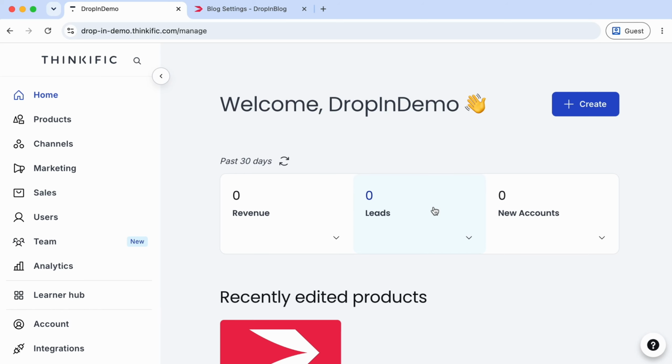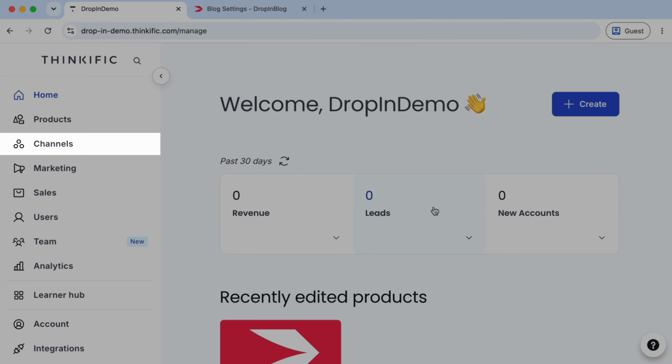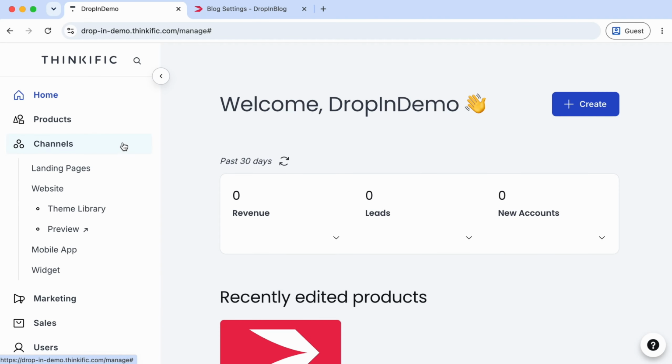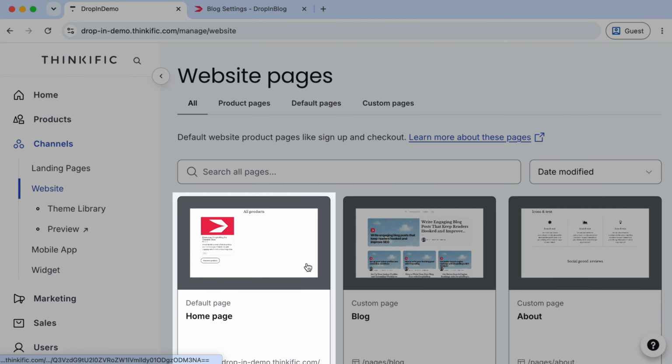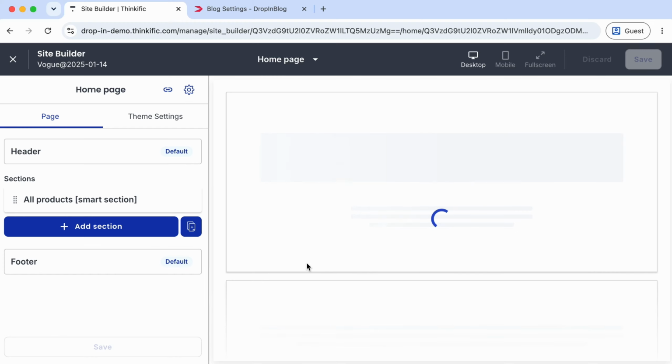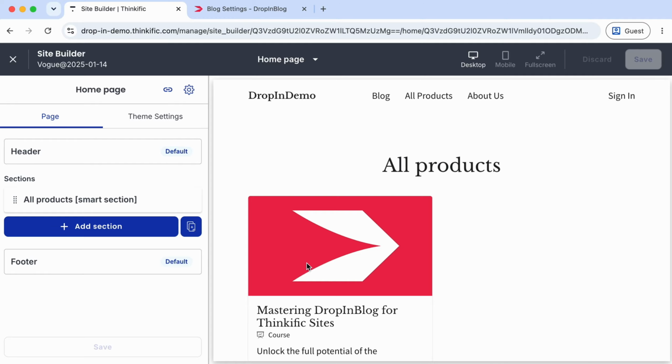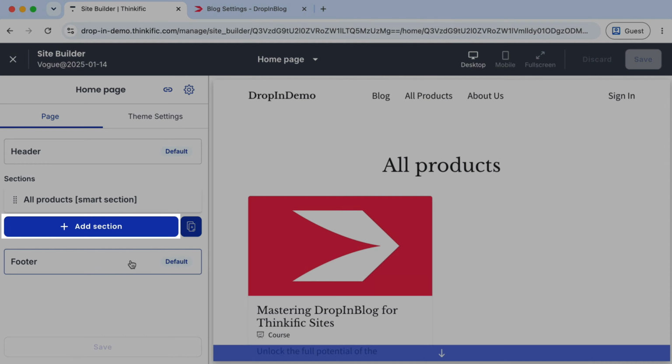Once logged into your Thinkific account, on the left-hand side here, navigate to Channels. Then click on Website. In this page, find your homepage, then click on it. You'll then be taken to the Site Builder, and under Sections, click on the Add Section button here.